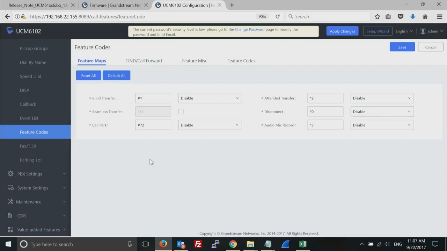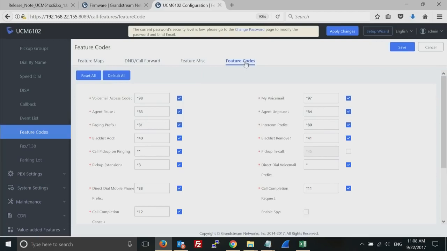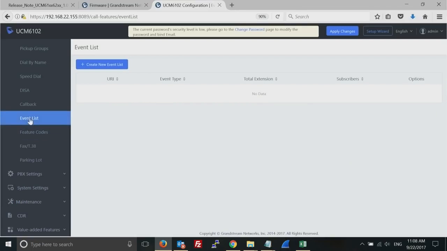In the meantime, let me show you a couple of menus that I didn't show. Basically, this is the feature code. You have an option that you can customize your feature codes from blind transfer, cold park, etc. Everything's customizable. Voicemail access code, typically star 98, but you can change it to any code you want. And this is the event list that I mentioned before to support BLF.